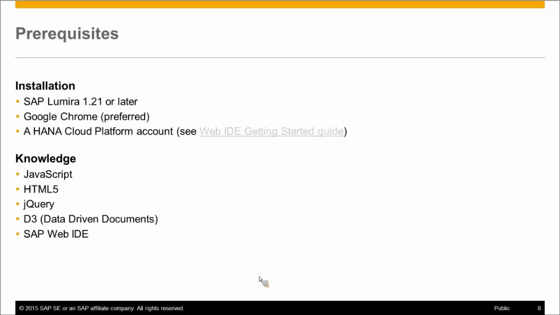I would still prefer Google Chrome as your browser for the Web IDE environment, but of course, if you prefer other tools like Firefox or IE9 plus, you are free to choose any of these. You would also need a HANA Cloud Platform account in order to connect to Web IDE, which is a cloud-based development tool.